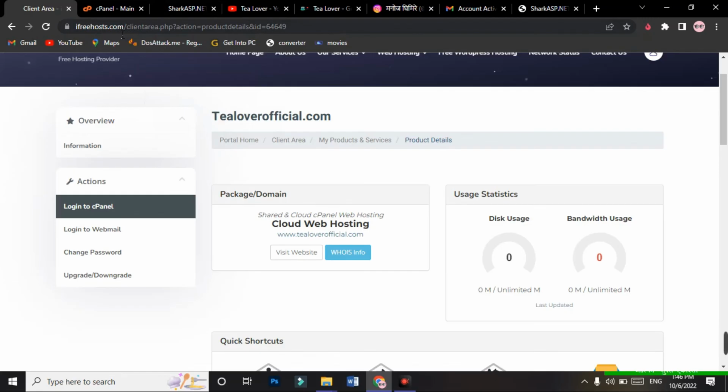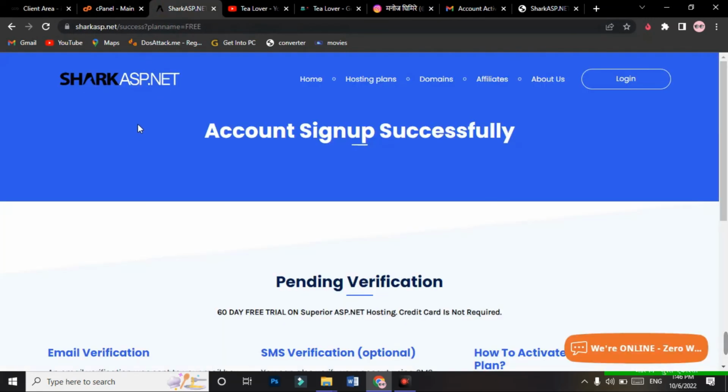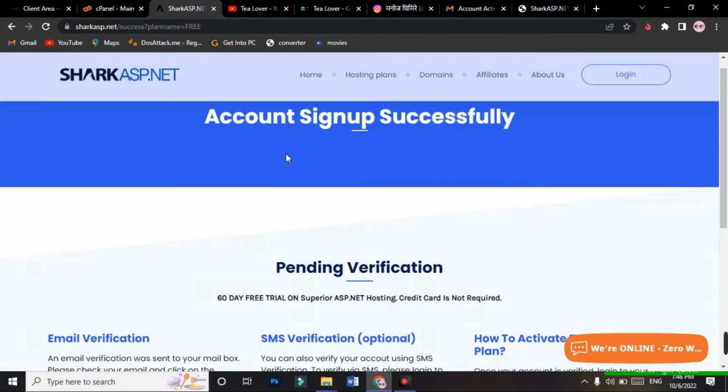ifreehosts.com provides you hosting for a lifetime, and sharkasp only provides the hosting for 2 months only.